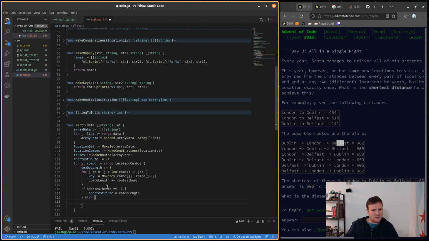Now, I could also set this to 0 and say if i equals 0. You know what? Let's do that. Can I set things to nil? I'm just going to set it to 0. If i equals 0, then shortest route equals combo length.